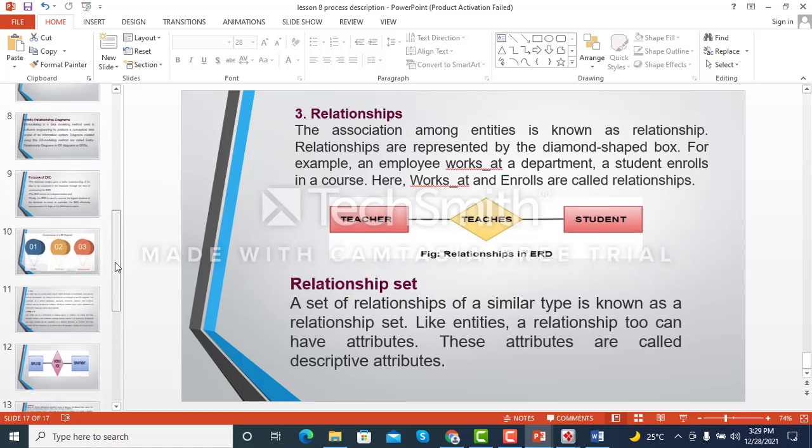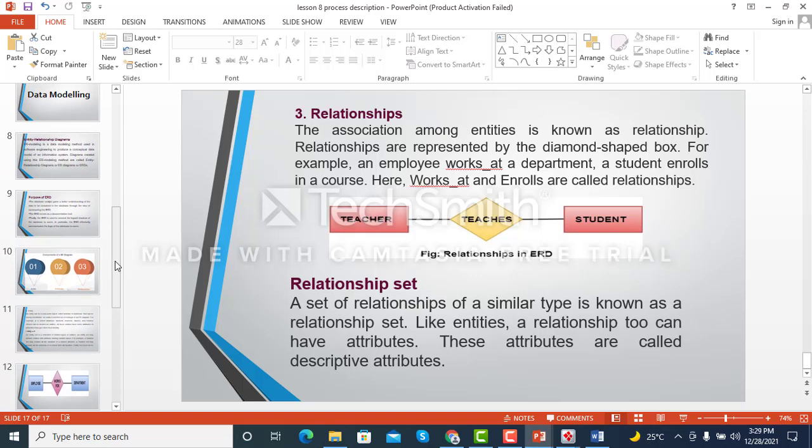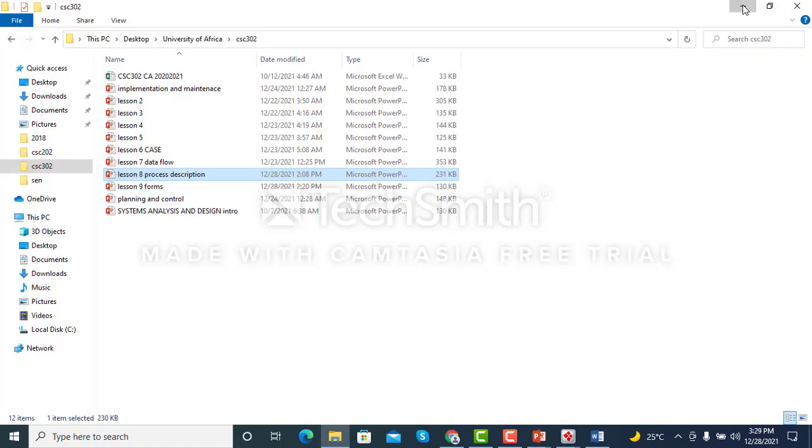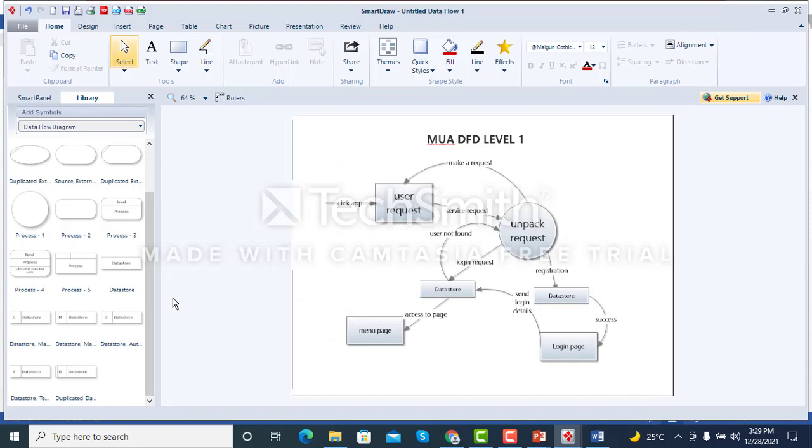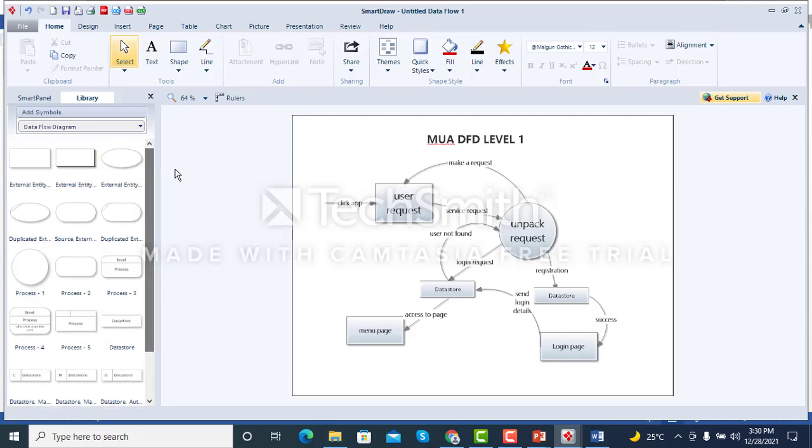Now this is important because you're expected to apply the knowledge you've gotten here in your work. So let me show you how to create an entity relationship diagram.